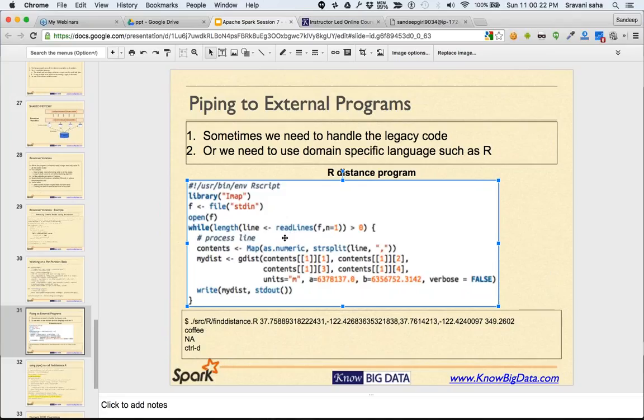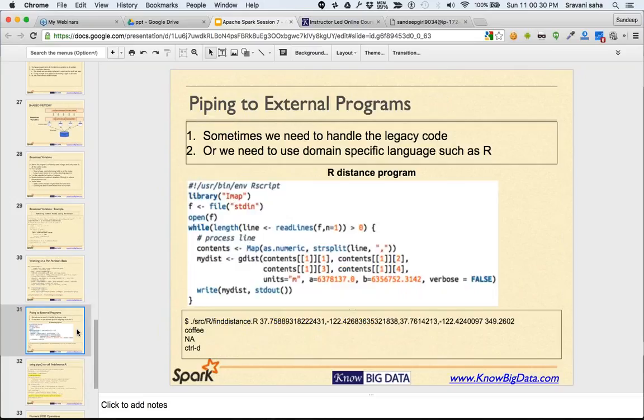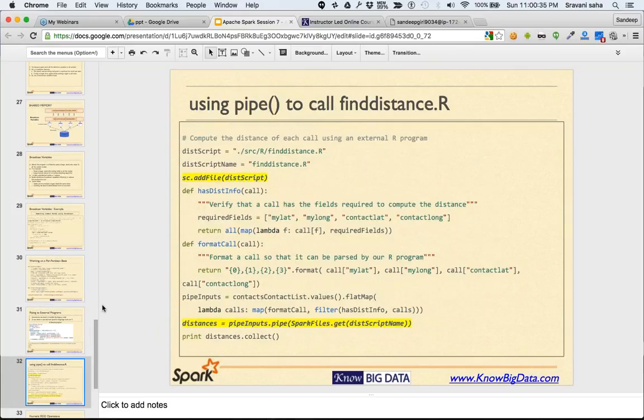to run on every element of a RDD. Okay, so for example, let's say there is this program which needs to be executed from your MapReduce. So what you could do is you could say add file. Just like distributed cache, this file will be made available on every node.